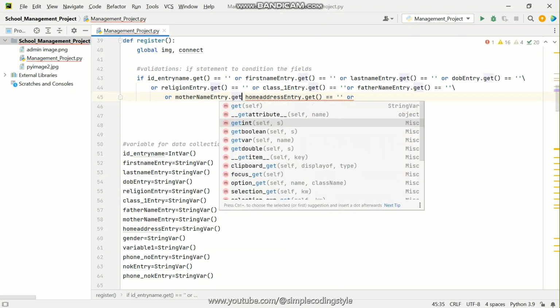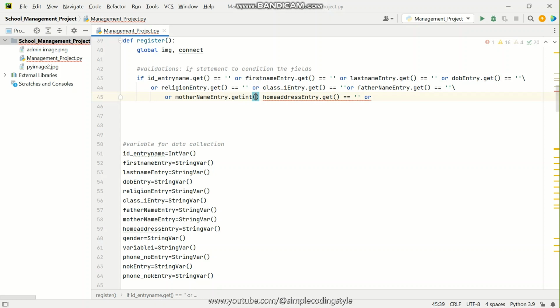Dot get, and no, not get integer. This is simply just getting a piece of information from the field. And then if this is empty, or I don't think this is supposed to be here. It's supposed to be here. All right. Please take correction of that so you don't experience error. All right. So now we have gotten to our home address.